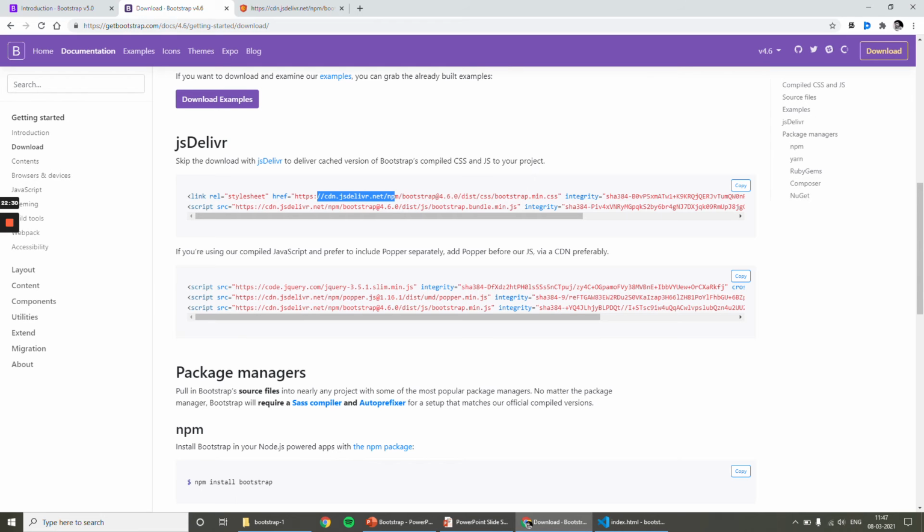As I said earlier, Bootstrap requires jQuery to work. Here they would have added jQuery along with their Bootstrap. That is what is called Bootstrap bundle. Bootstrap bundle means that the JS file will have the necessary libraries as well.